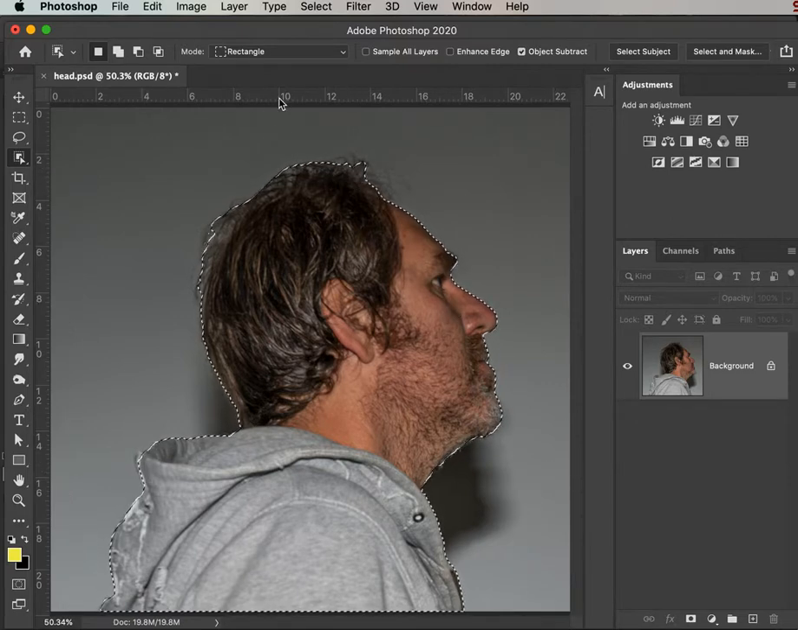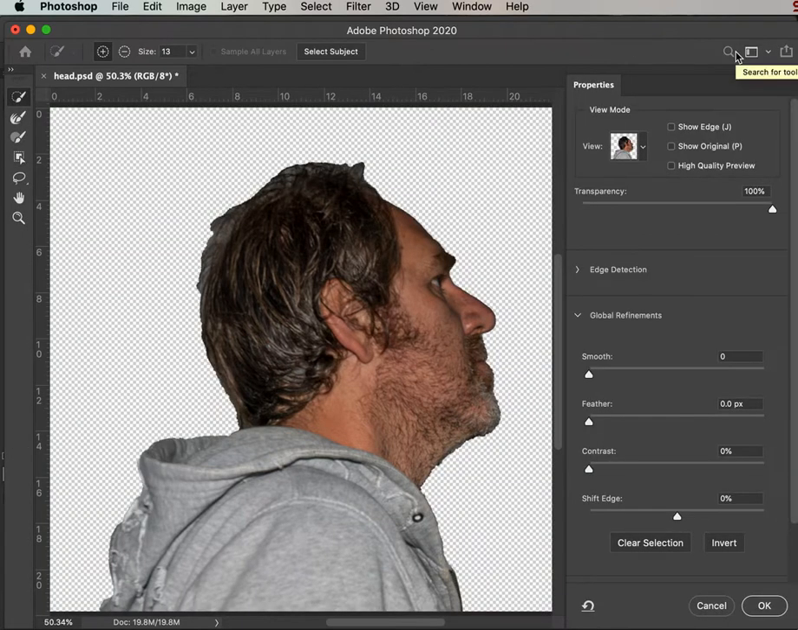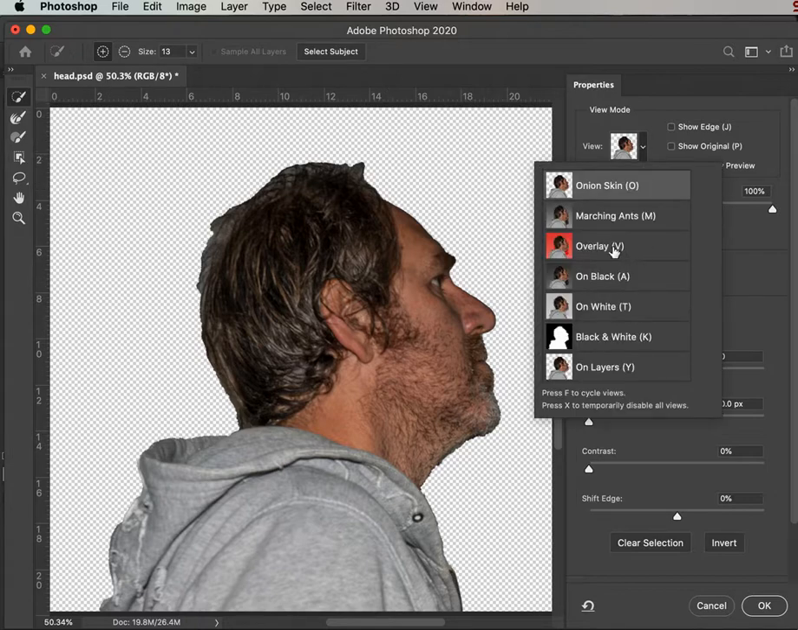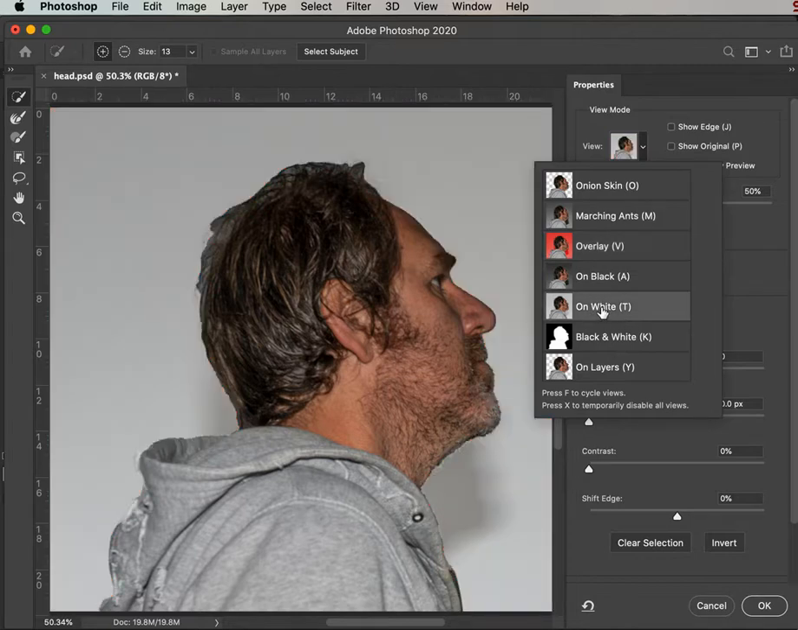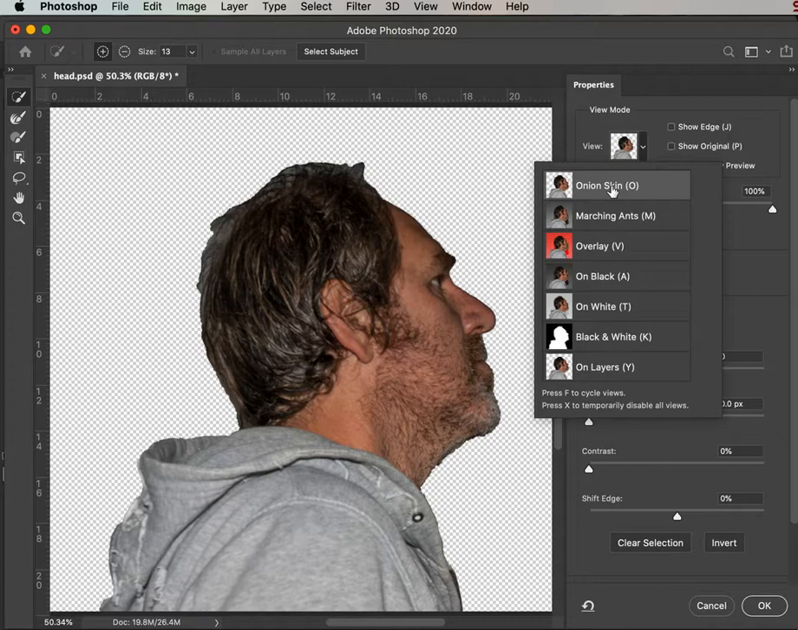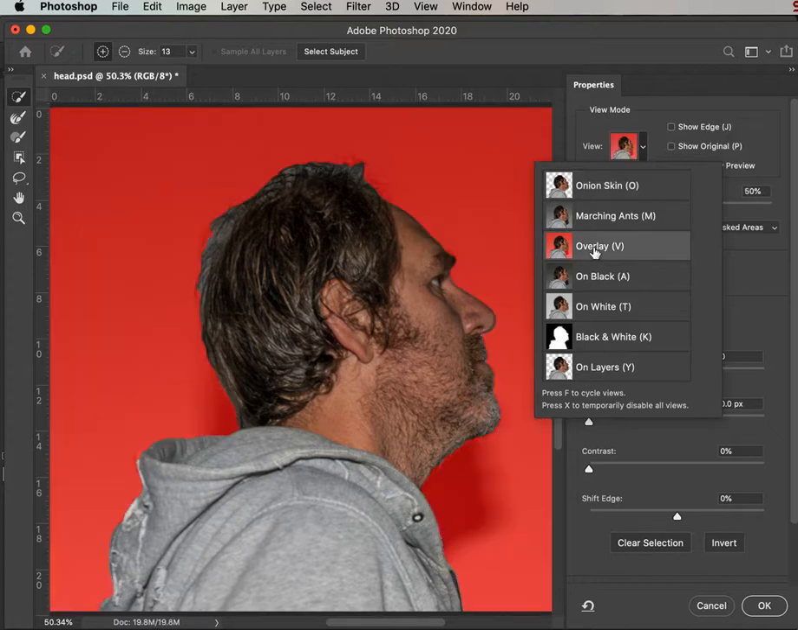If I want to refine it around here, I can just hit Select and Mask. This is going to give me an option here where under the view I can view it as a transparency, or I can view it as an overlay, or I can view it on white, black as well. What will I go for? I'll try overlay.